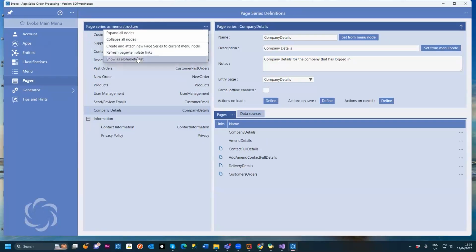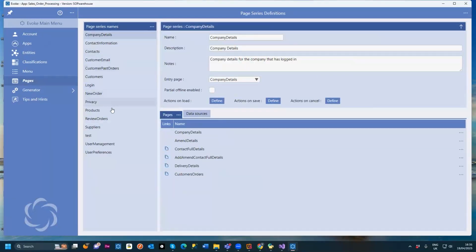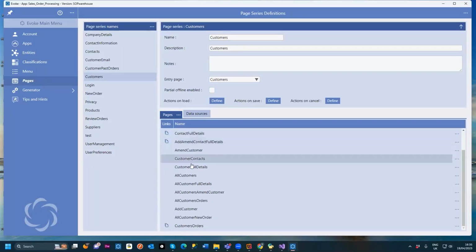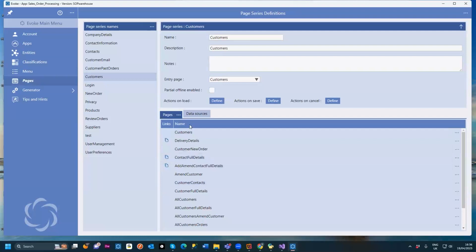Now, a page series in Evoke is a logical area, looking at customers, in the demonstration app. And you can have one or more screens within a page series. We refer to these as pages. So here you can see I've got quite a few screens in this one. One of these screens will be designated as the main screen.